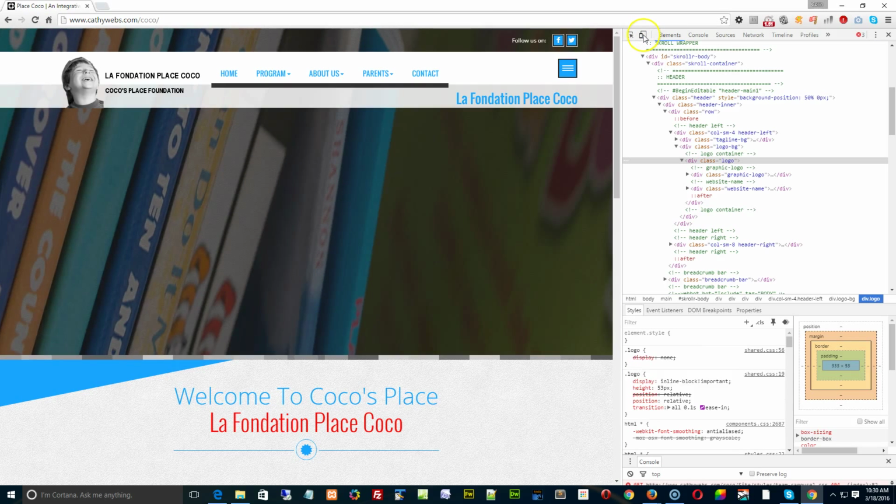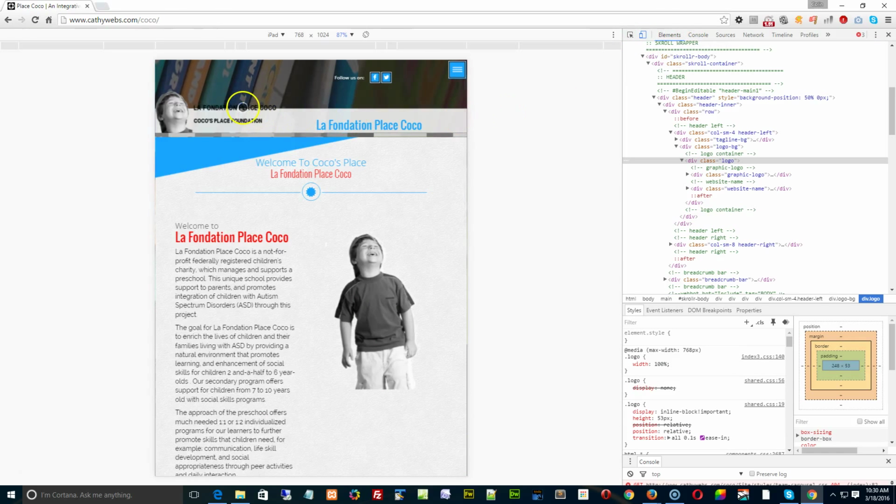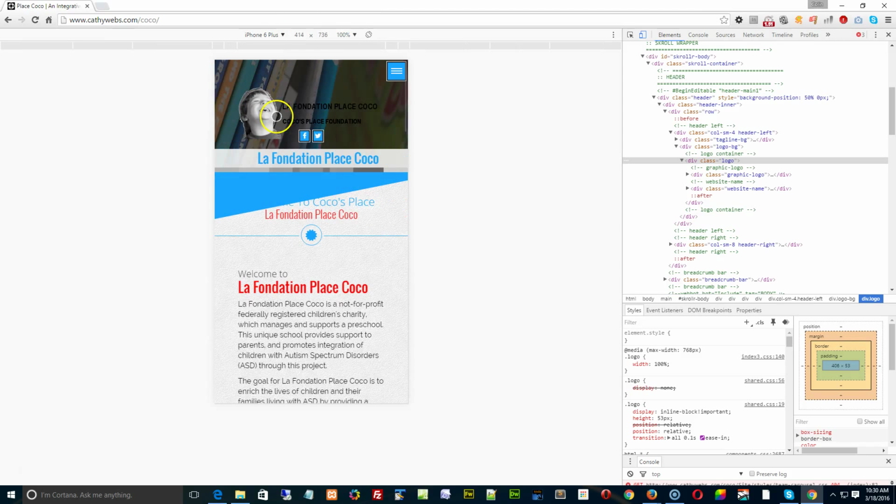Oh, right here. Then like this, that's the normal logo. Then for an iPad, it would actually display a different logo where the font is a little bit lower. And then for a phone, it would display yet a different logo where the font is white. So I'm going to create 3 different logos and we'll show you how to make that work.